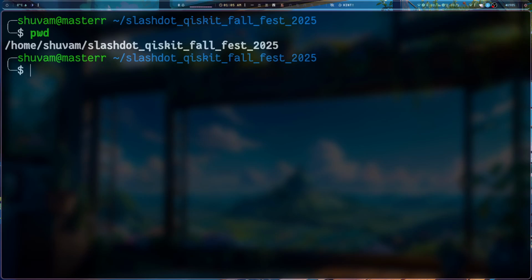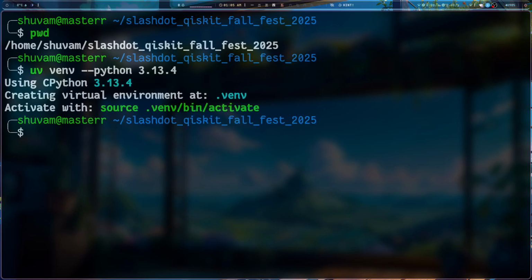Now we are going to create a virtual environment. You can create a virtual environment by writing uv venv --python, then you can mention the Python version. For this case, we are going to choose, let's say, 3.13.4, and I'm going to just press enter. Remember, if you have a different version, like 3.13.2 or whatever, then it will take some time to download the Python binary and the interpreter. But because I had it downloaded, it just took a fraction of a second.